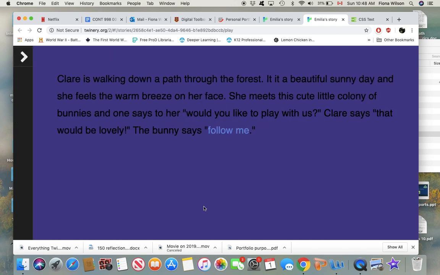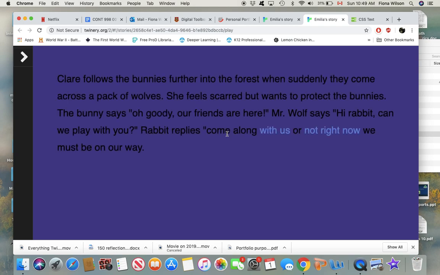So Claire is walking down a path through the forest. It is a beautiful sunny day, and she feels the warm breeze on her face. She meets this cute little colony of bunnies, and one of them says to her, "Would you like to come and play with us?" Claire says, "That would be lovely." The bunny says, "Follow me." So here's the first path.